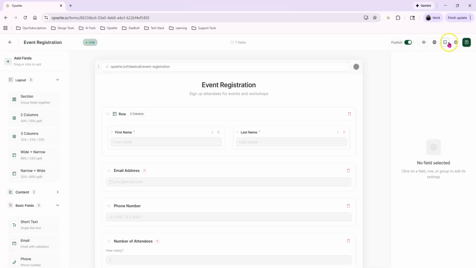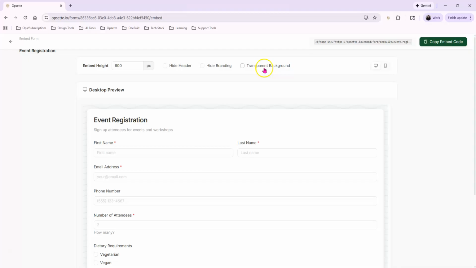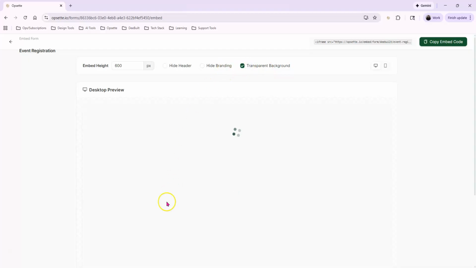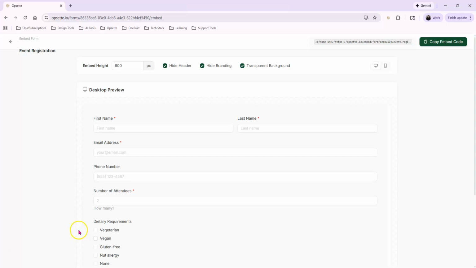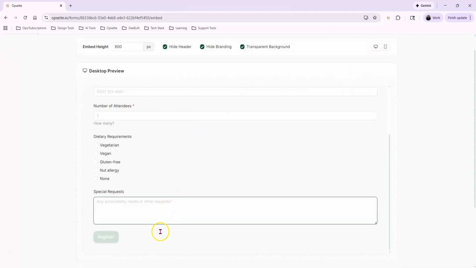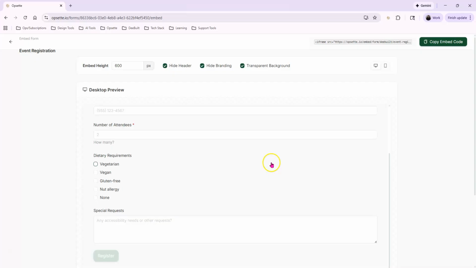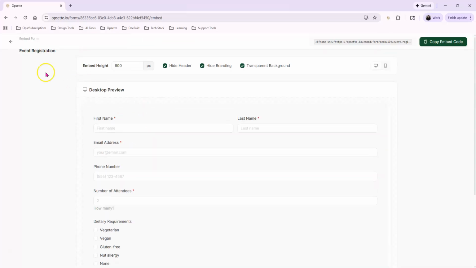Since my form is published, I have the option to embed it anywhere I like. So I can see the embed code. I can make the background transparent and remove the header and branding if I want. And I could paste this in any page, even a website builder if I want. You can even include your forms in your Opsette storefront builder for your own custom website. Just copy this code and drop it in the iframe.